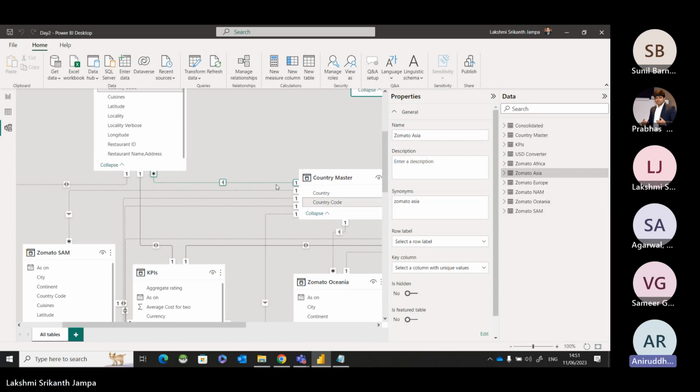Currency. Okay, let's take currency, for example. Is currency unique in the consolidated value in the consolidated table? Yes. How?